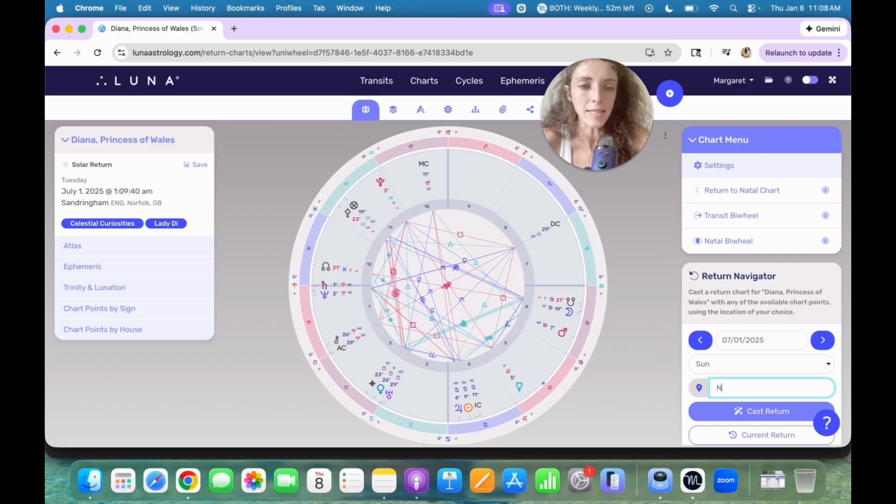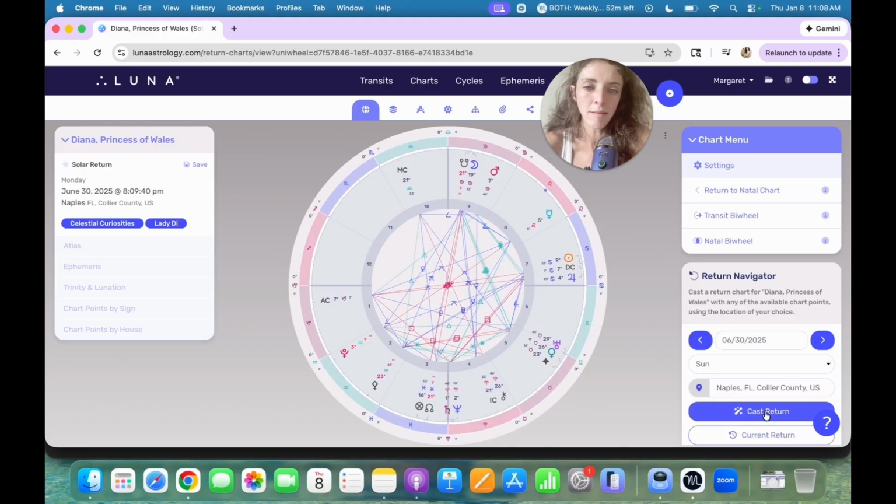So if I wanted to see what her solar return would look like if she was in Naples, Florida, I just press the cast return button and it changes it ever so slightly. So make sure that you have the appropriate location in the return navigator. If it's the same location as birth, you are golden. That will be the default setting. You will also see in this return navigator box that you can adjust both the year and the location, as I've already mentioned, of the return chart.